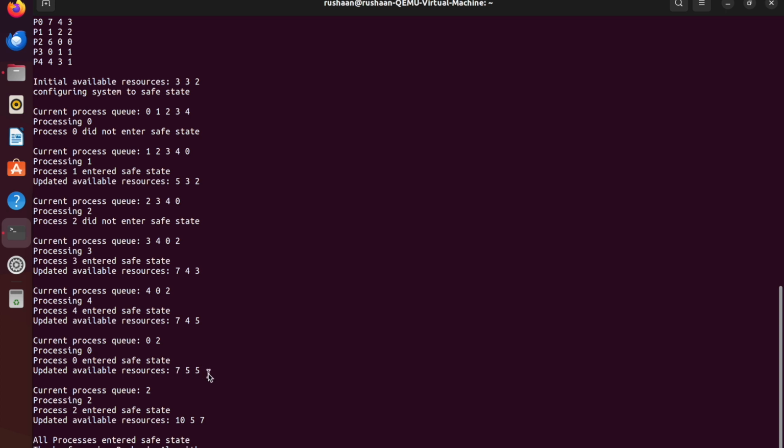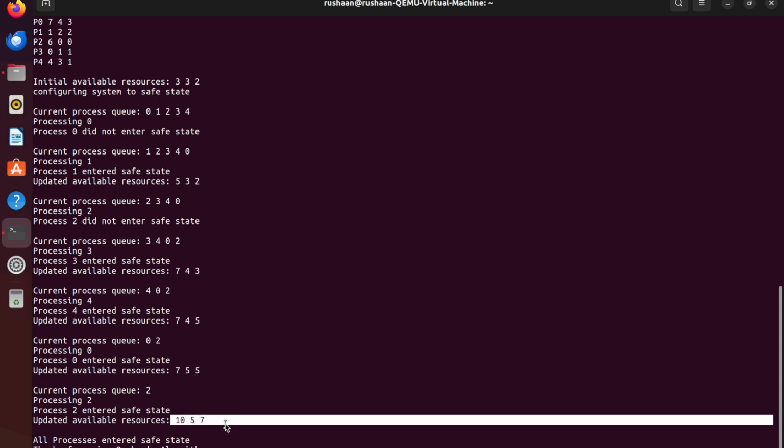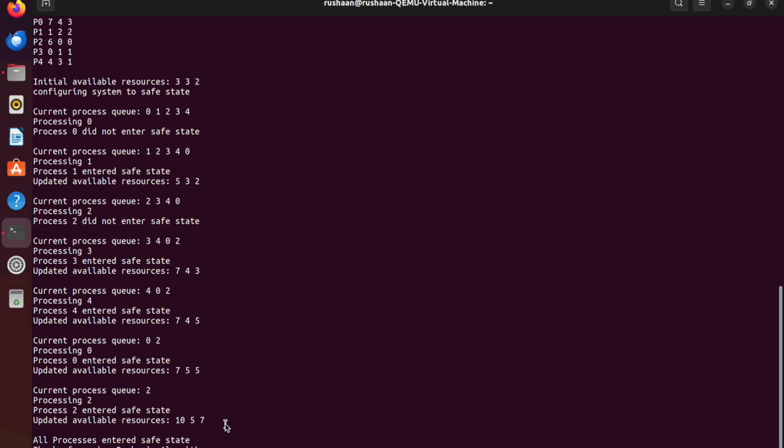So 0 is now satisfying the available, so this is what it does. And then 2, and this is the final available resources. So that's the end of the program, since all of those processes entered safe state.